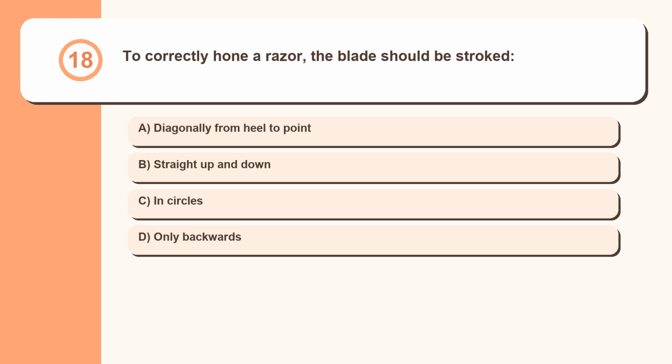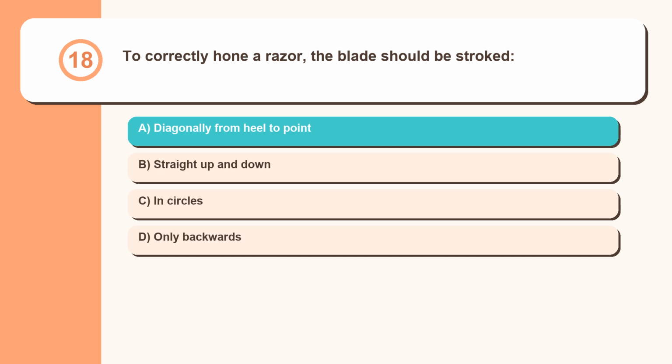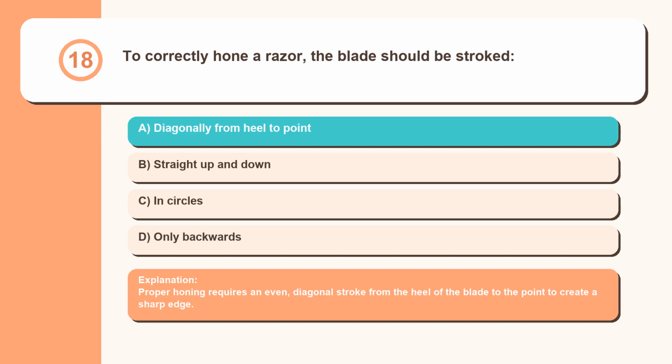Question 18. To correctly hone a razor, the blade should be stroked: diagonally from heel to point, straight up and down, in circles, only backwards. Proper honing requires an even, diagonal stroke from the heel of the blade to the point to create a sharp edge.